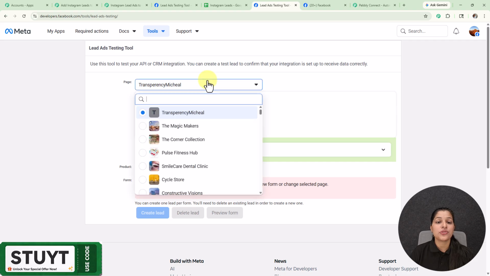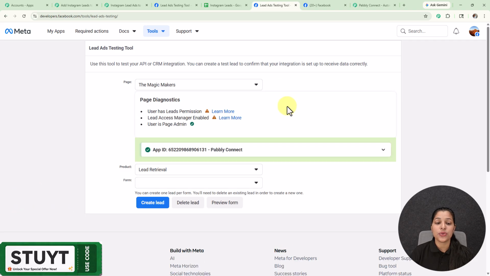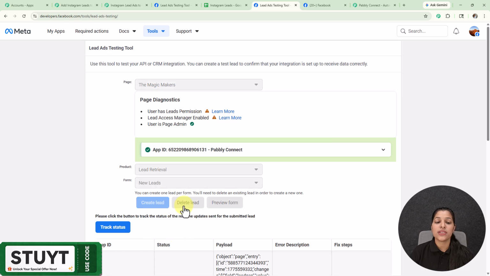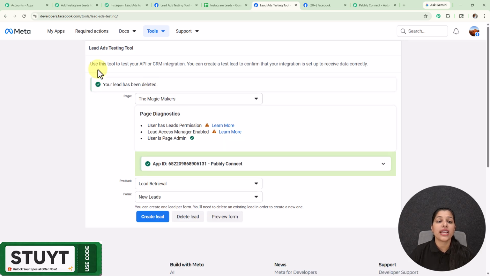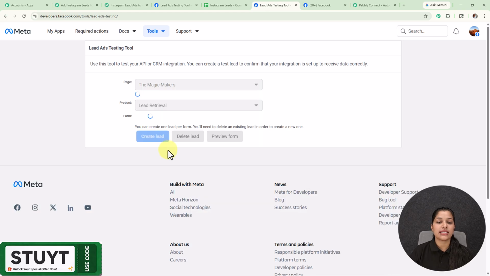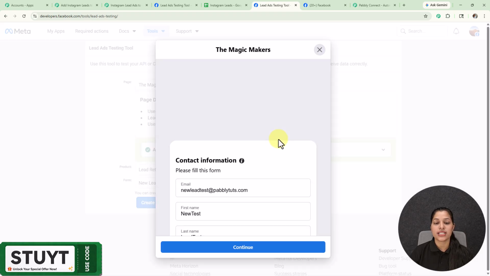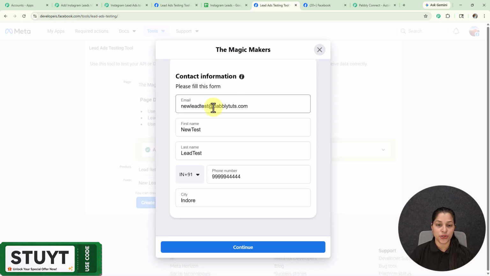So here I'm going to select the page which I have recently shown you, and here the form has already been selected. Now let me first delete my previous lead, because I can create only one lead per form as I'm working in test mode. And here you can see that my lead has been deleted. And now as I have refreshed this page, I'm going to select the page again, and here I'm going to just click on this preview form button, and here I'm getting this form which I'm going to fill.